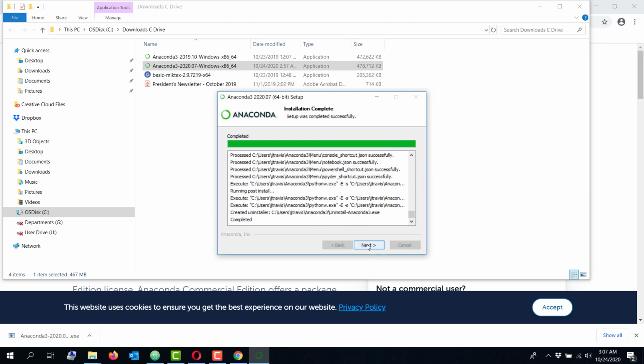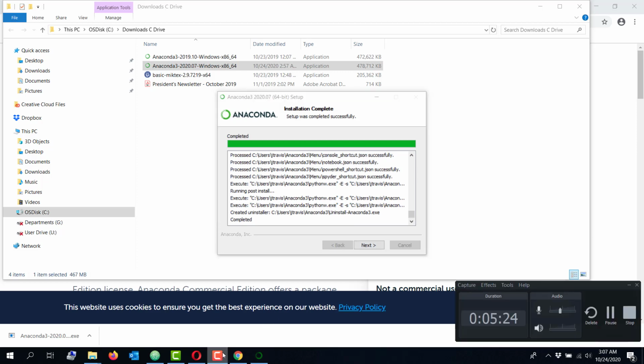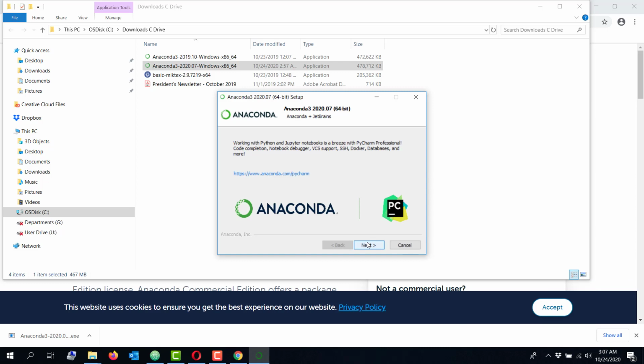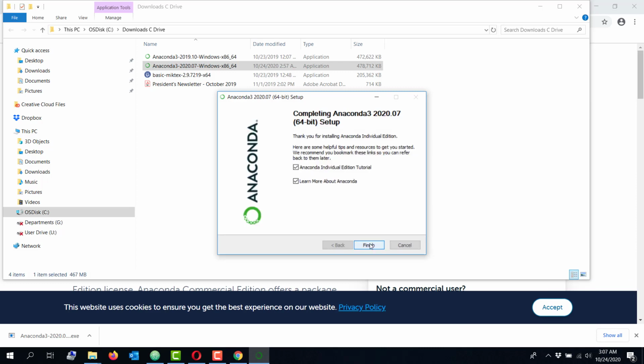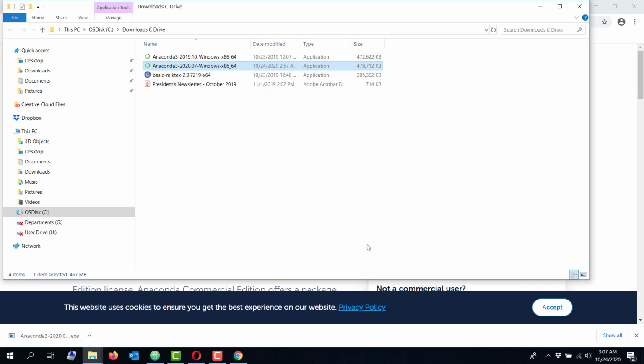I'm going to choose next. I'm going to choose next again. I am going to skip the tutorial and I'm going to skip learning more about Anaconda. I'm just going to learn by doing, and I'm going to choose finish. Okay, so now to see if this worked properly, let's just try to run the program.